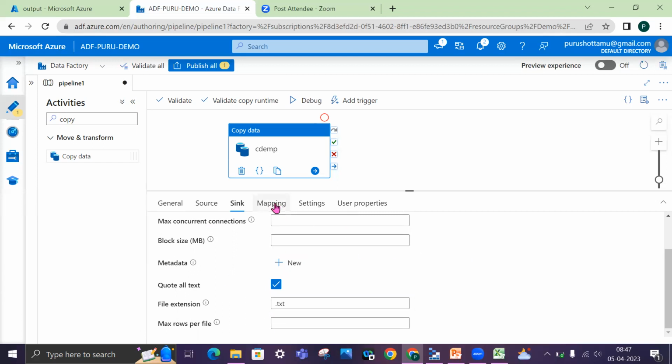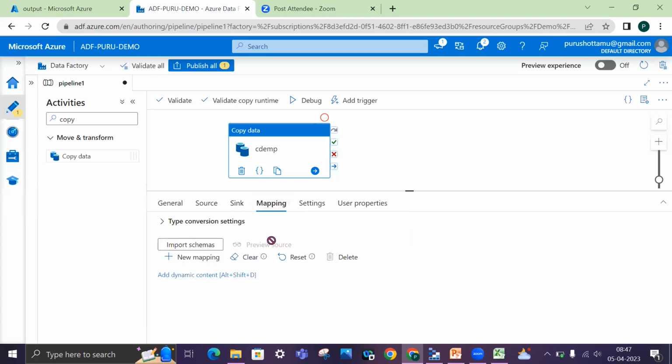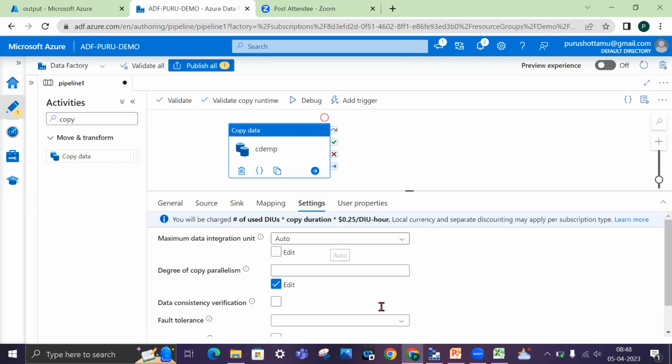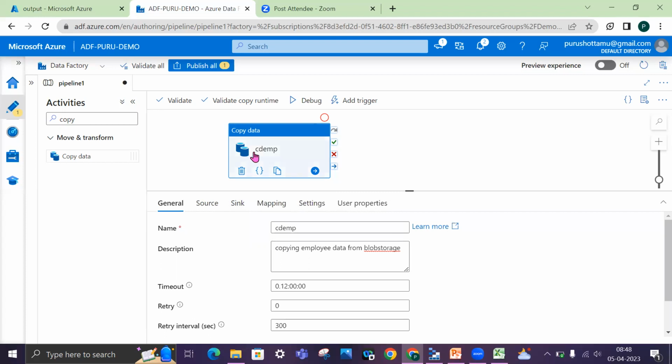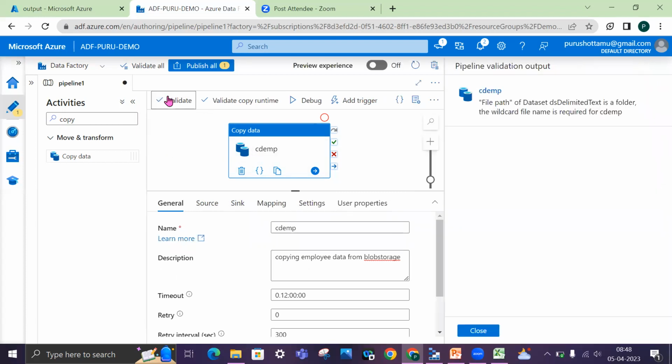If the target is a database, I can map over here. For example, I didn't mention any header, so what is my mapping? What is my first column mapping to in the target, whether employee ID, employee name, or employee salary? Those mappings I can define here as well. The rest is default settings, depending on the size of data you're moving and the costs associated with that. So let's quickly validate this one.